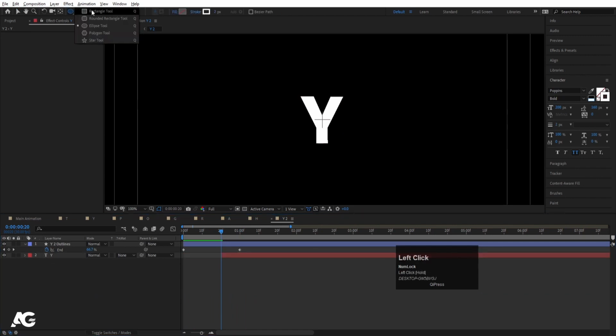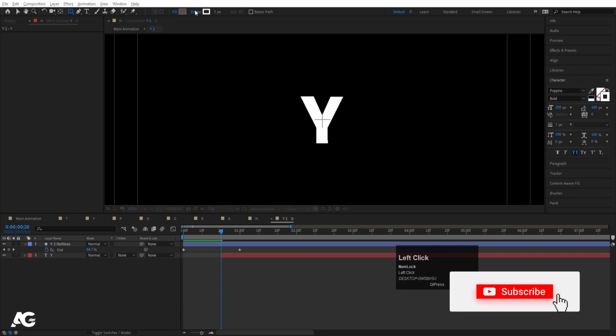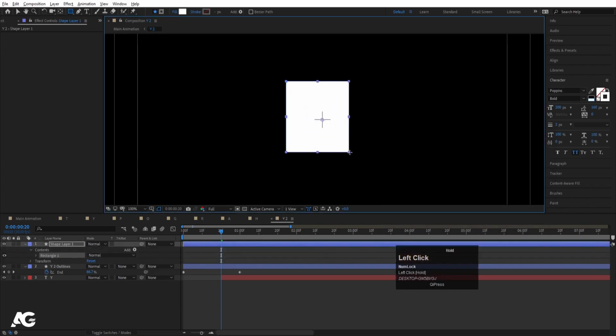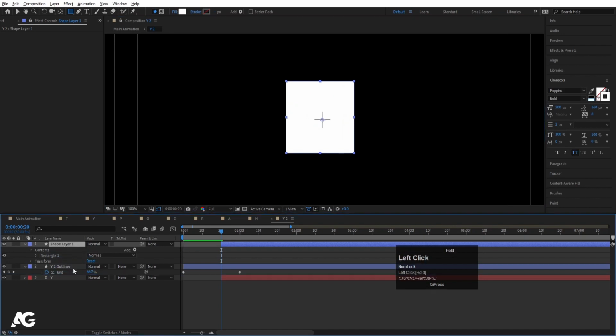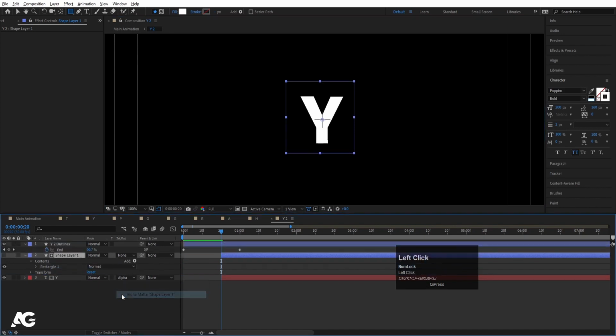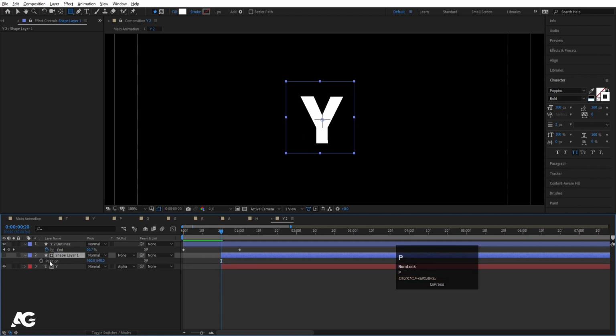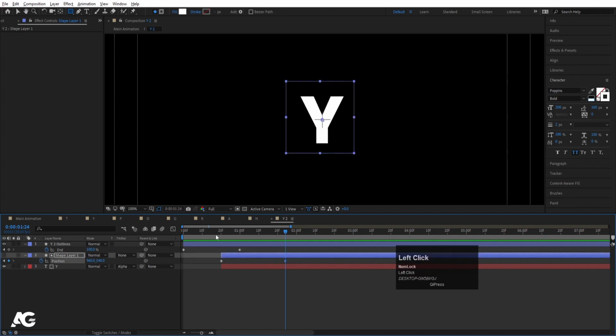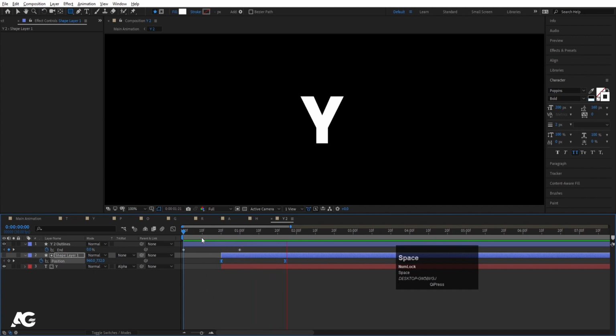I'll choose my rectangle tool. I don't want any stroke, and I'm going to choose white color and simply hit OK. And then I'm going to create one rectangle and select this and move this over here and adjust it over here, and select this one and choose alpha matte. Select this shape layer, press P for position, create one keyframe, go few frames forward, create another keyframe and go to the start, and let's bring this downwards like this, and select those keyframes and hit F9. So we will get something like this, first Y and then this.